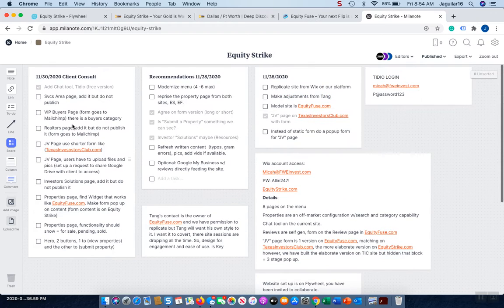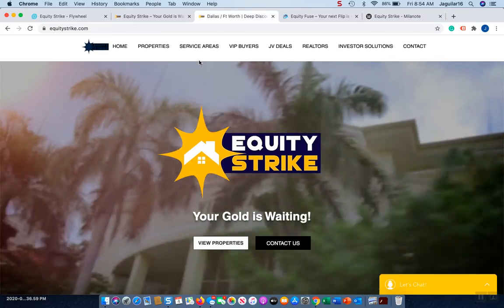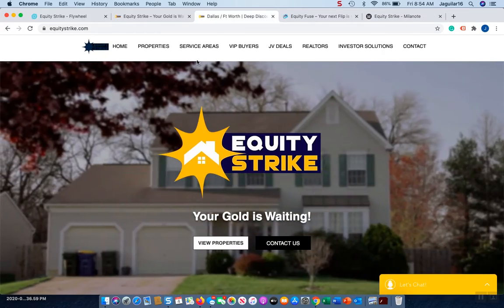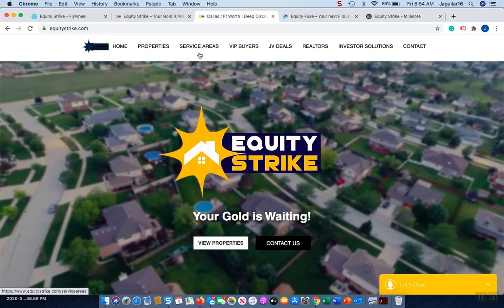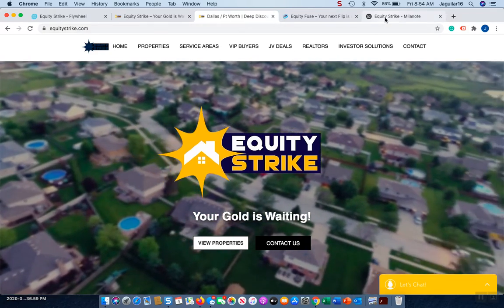But the first thing here, and I may have written it wrong, service area page, add it but do not publish. So this is the original one, service areas, just needs to go away. We're not doing service areas. So we're not going to make that page or that menu, right? I'll put it on menu.